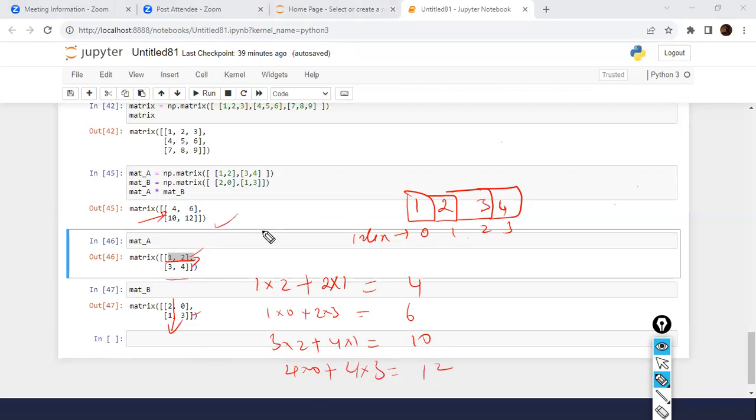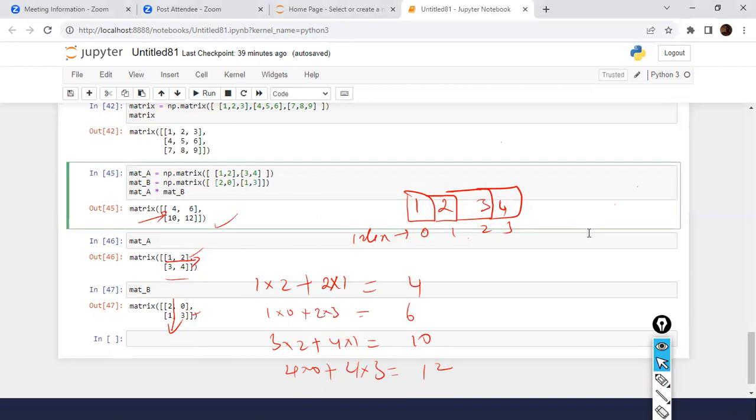That's how this is called your matrix multiplication. There is a rule, right? This is a rule it uses, the typical matrix multiplication.